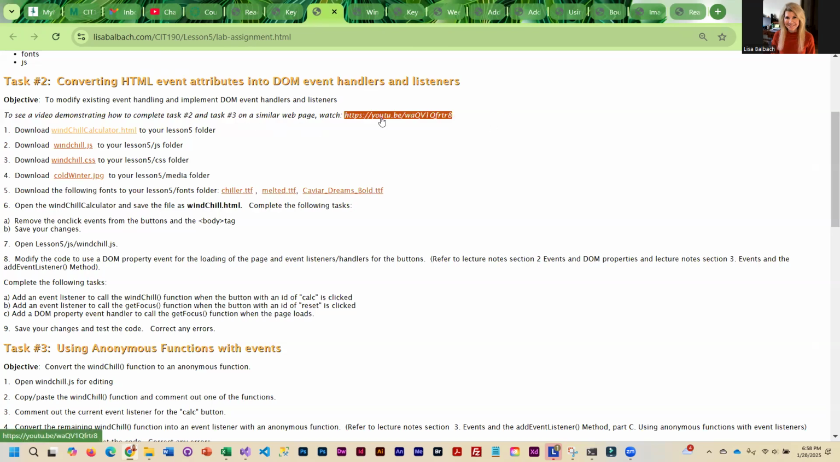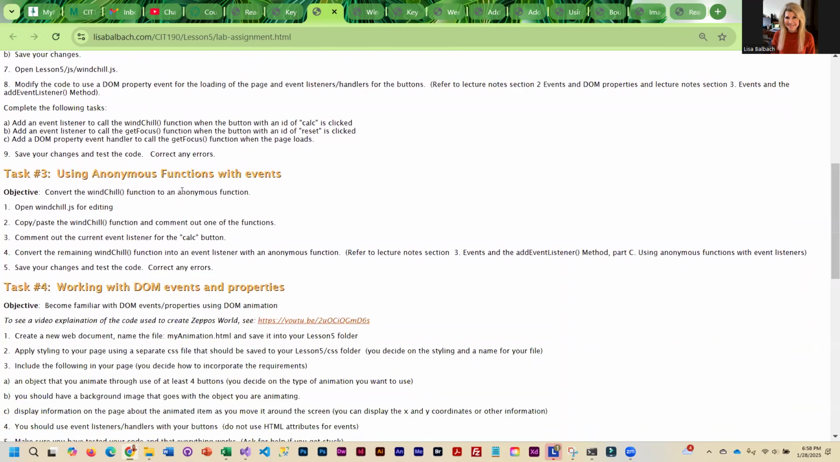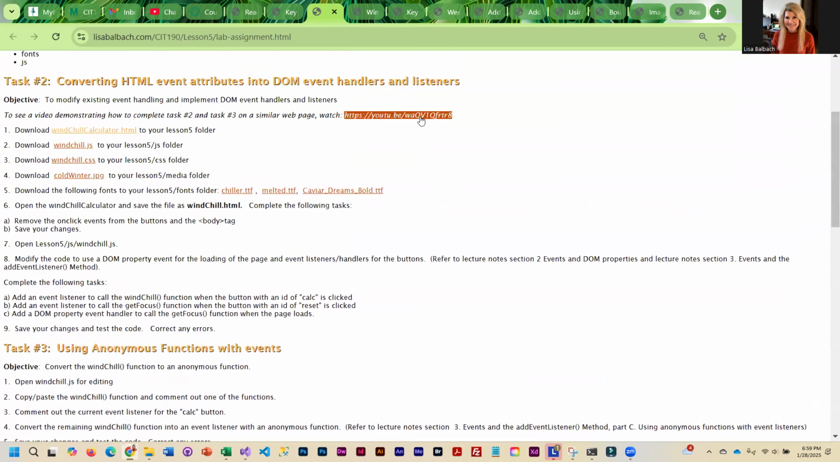And this video shows you how to change a similar website, but not the wind chill. But this will show you in a very similar page how to make those same changes. And it goes through not only task 2, but task 3. Because once you finish task 2, you're going to move on to task 3, which is converting the wind chill function to an anonymous function. Okay, so these are the directions for that. And the video will actually give you a pretty good idea of what you need to do in this wind chill factor page.